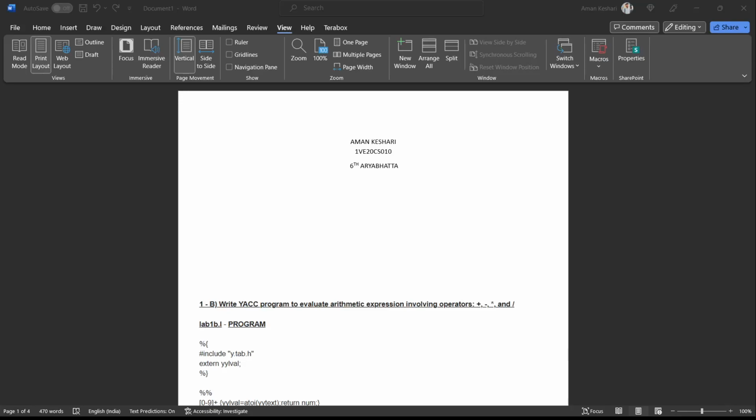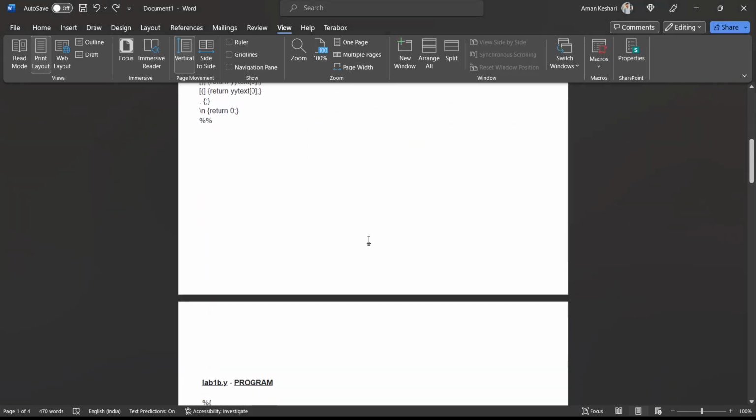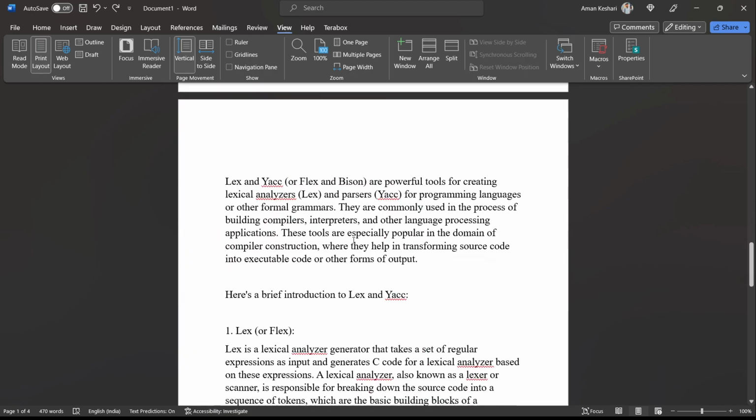So hello guys, I'm on this side and today we are gonna study about Lex and Yacc programming. Like how do they work together? How are they used for compilers, for interpreters, and for other different domains? So we'll start with their definitions.